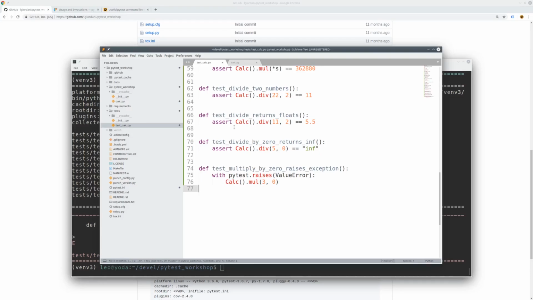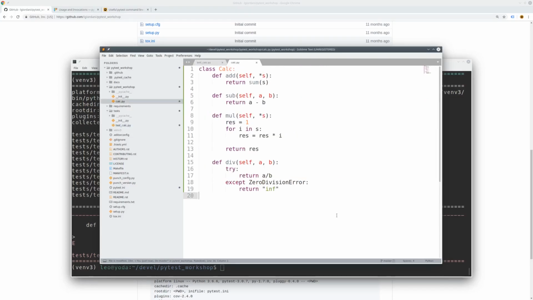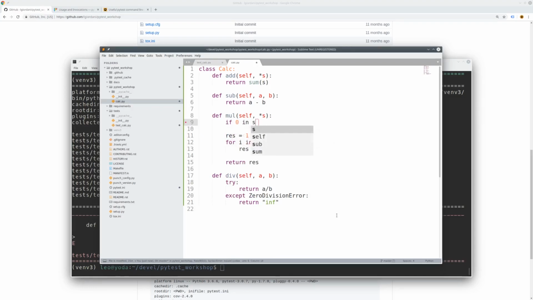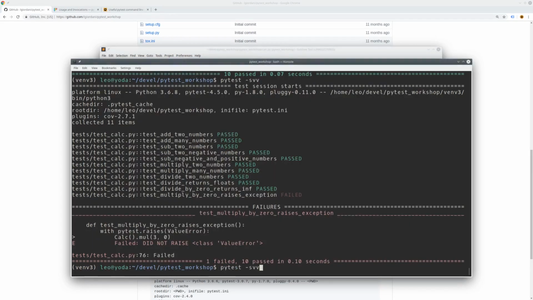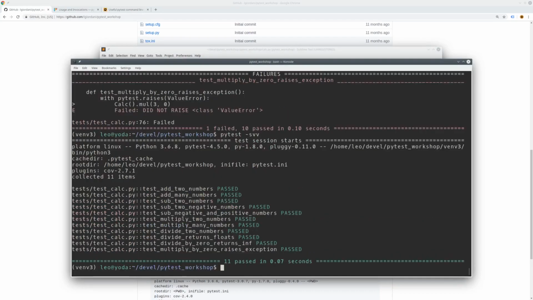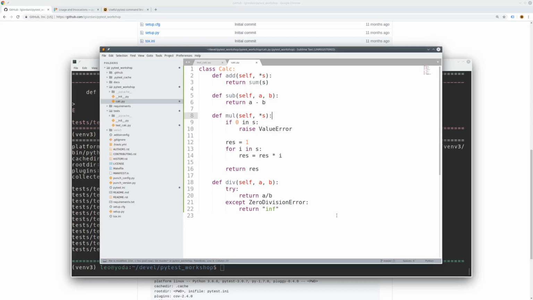My solution is similar to the previous one. I have multiply here. I have to basically say if there is a 0 inside this tuple, raise the error. So this is exactly what I'm going to do. If 0 in args, then raise ValueError. Okay, let's see if pytest is happy about it. Yes, it is. So as far as I'm concerned now, this code is correct.